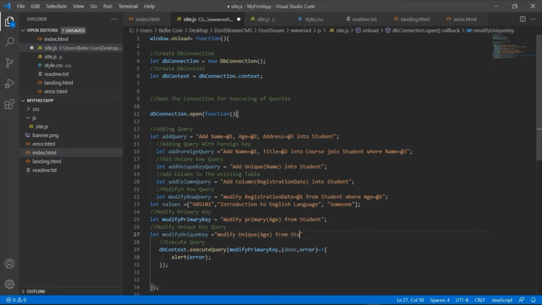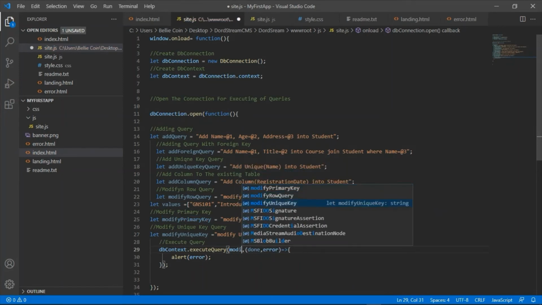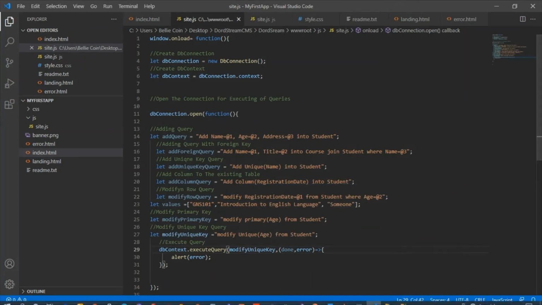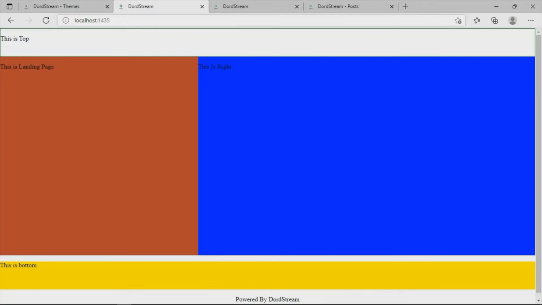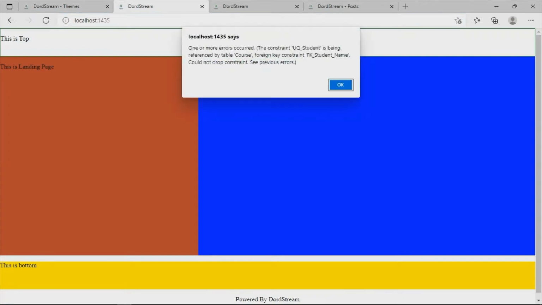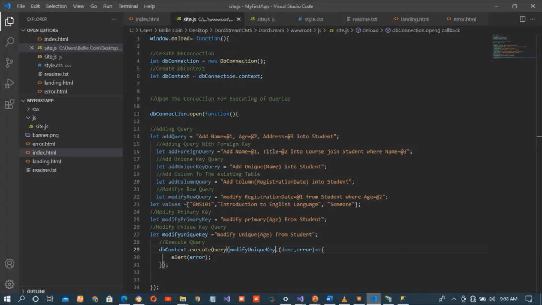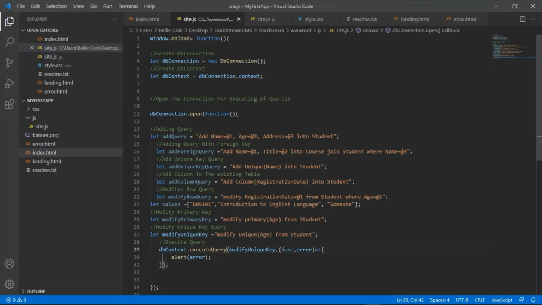Now let's use modify. And always know that now that we are working with modify and add, we are making use of execute query, not execute query reader. Now let's add the current date. I want to modify it, so for the current date, which condition? Let's add when the age is 12. I want to modify when the age is 12. Now let's run it.